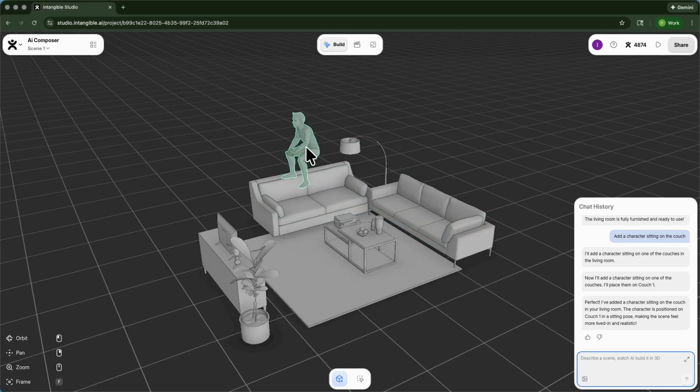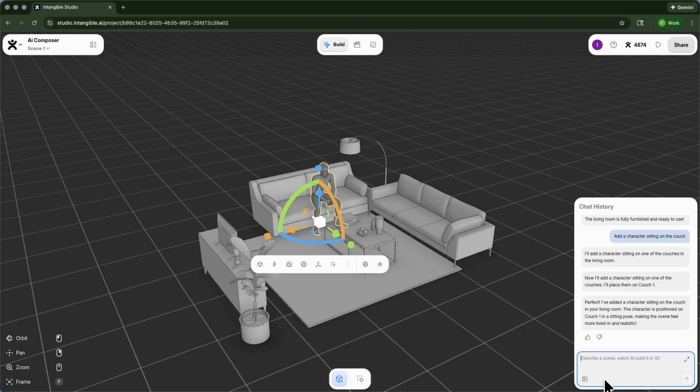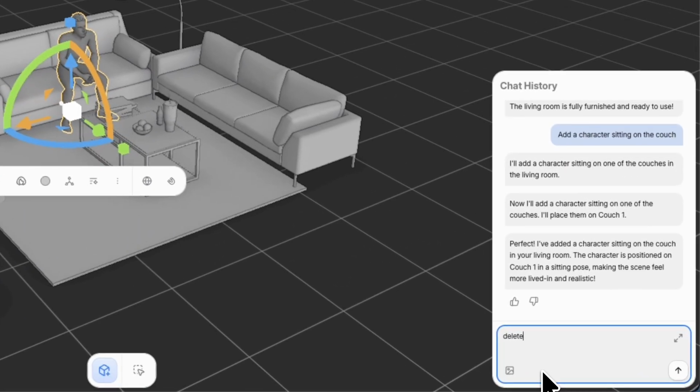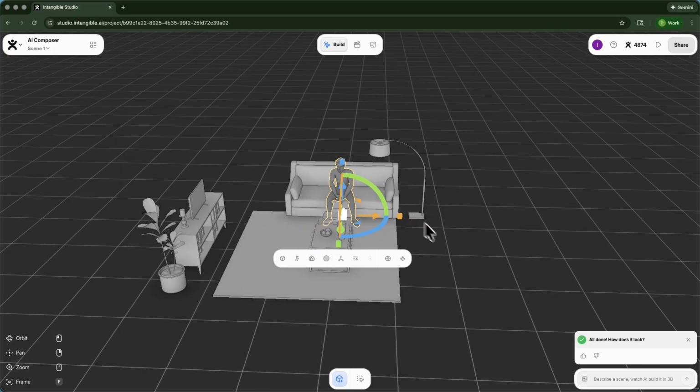Okay, well, it added the character. It added them a little above the couch, but it knew what the couch was, and it knew where to add them. So that's nice. Let me see if I can clean this up a little bit. Let's delete the couch to the right. It deleted that couch to the right, which is kind of nice.